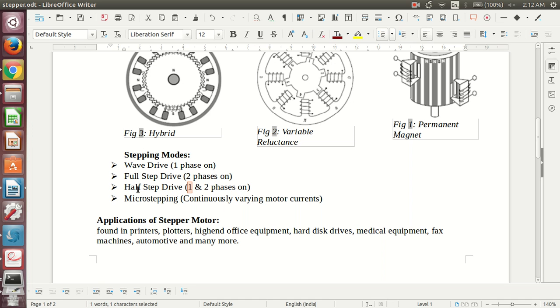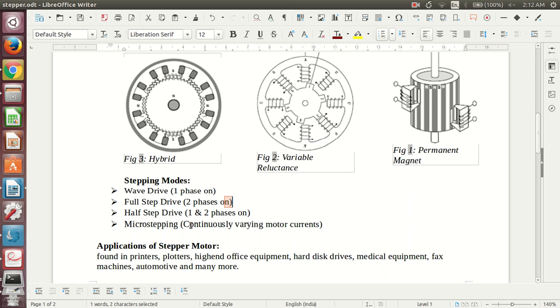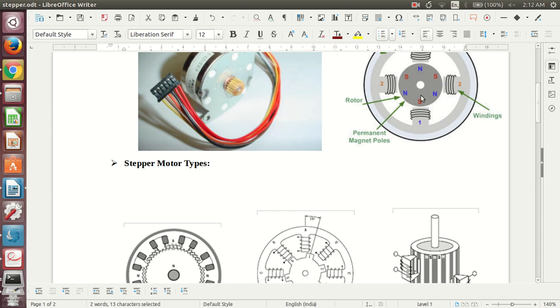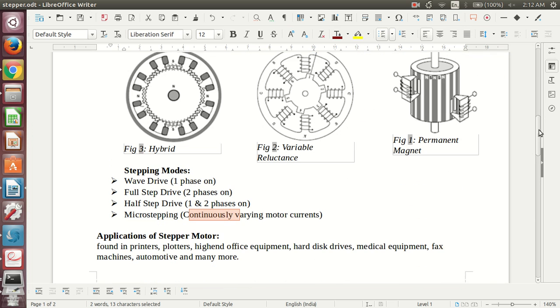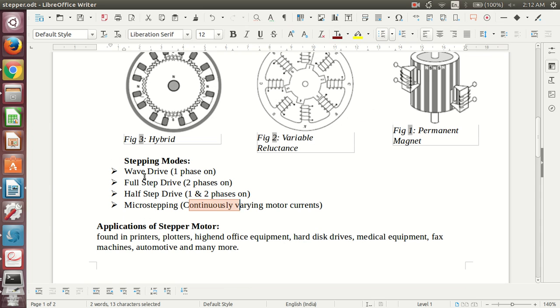And then in micro stepping, there are four types of stepping mode, in which it will apply continuously varying motor currents, so that the rotating shaft will move smoothly, or will move in small stepping angles. So you can see what the difference is between all these stepping modes. The difference is about the step angle.